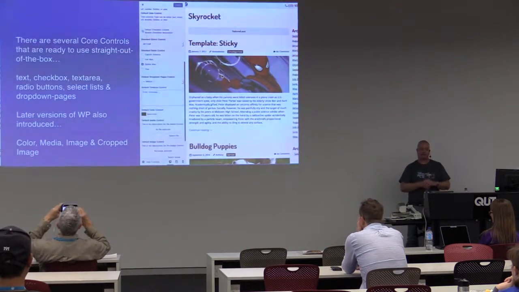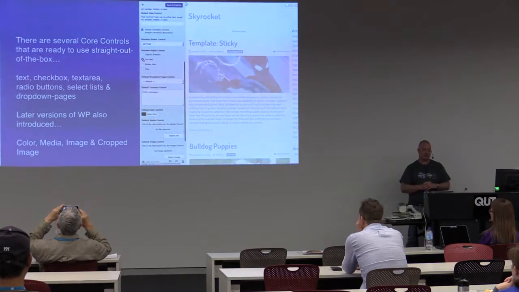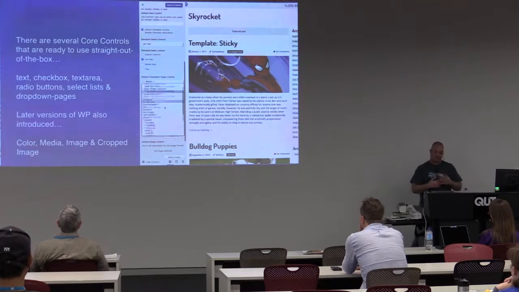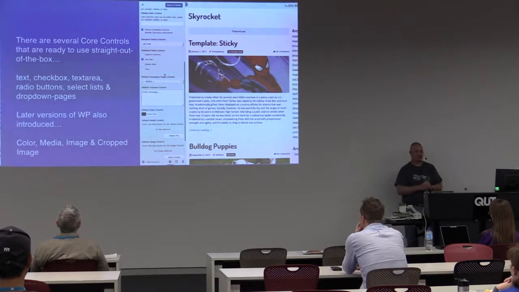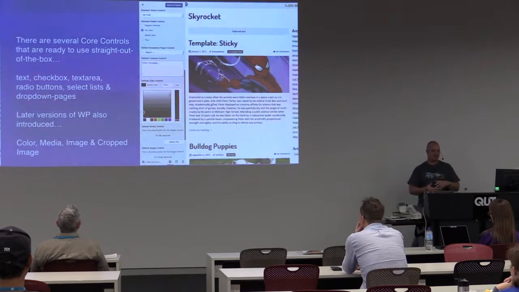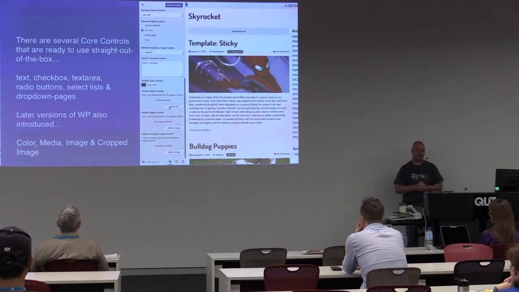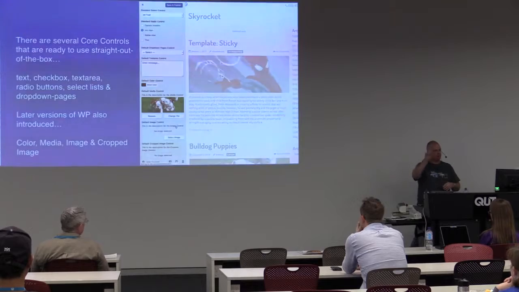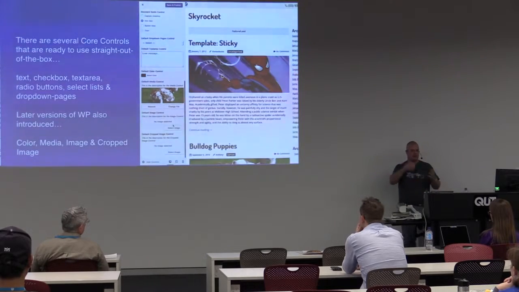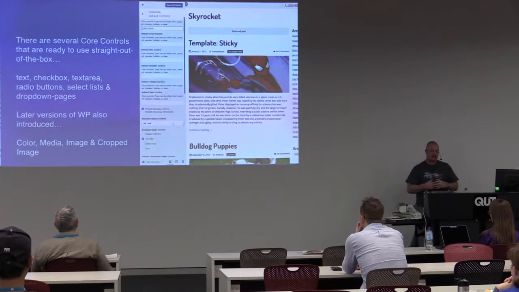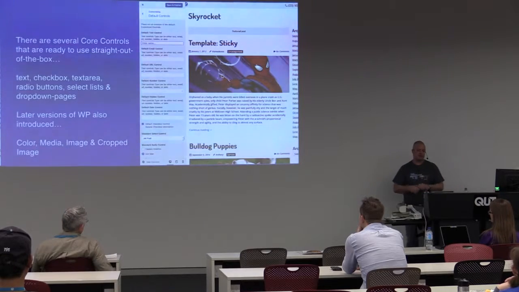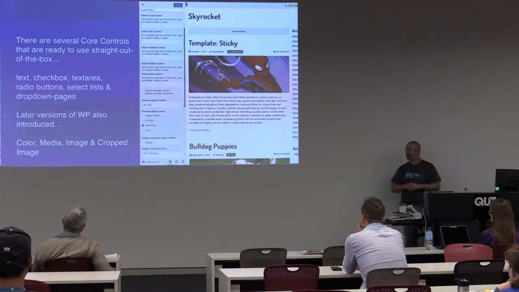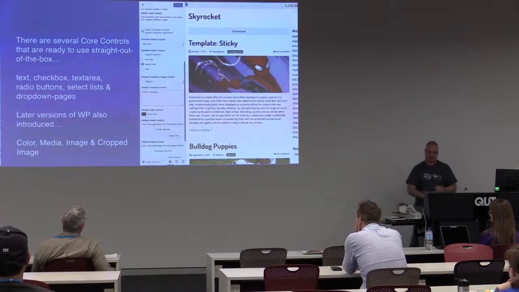There are several core controls that are ready to use straight out of the box. As I mentioned, you've got text field, checkbox, text area, radio buttons, select lists, and drop-down pages. Drop-down pages actually automatically populates the select list with all your pages inside. Later versions of WP also introduced the color, media, image, and the cropped image controls.